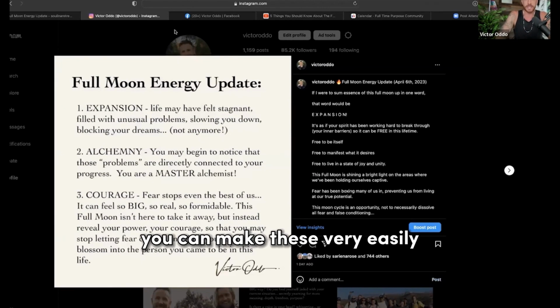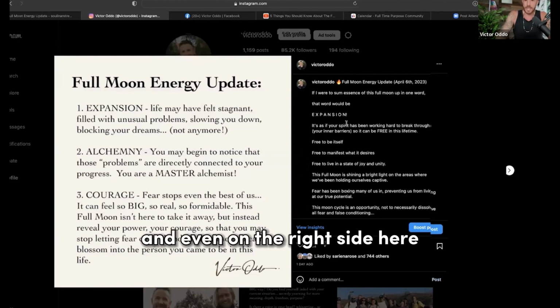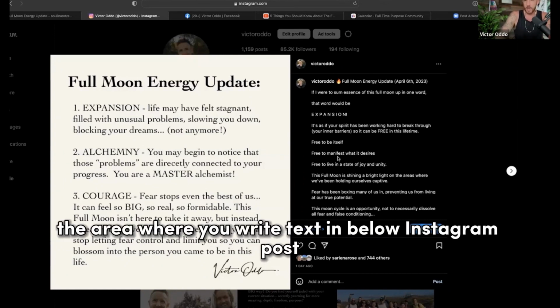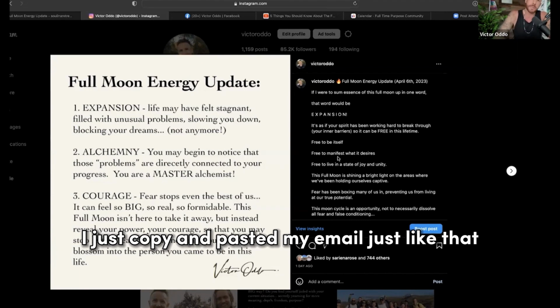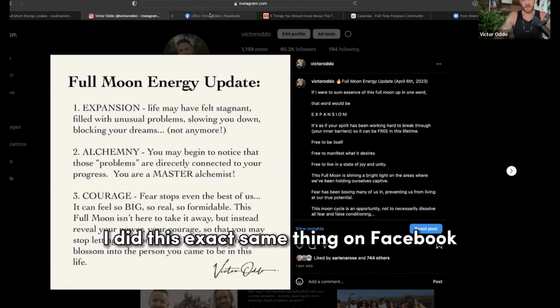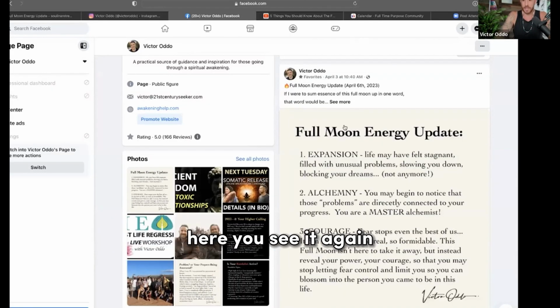You can make these very easily. And on the right side here, this is the caption, the area where you write text below an Instagram post. I just copy and pasted my email, just like that. I did this exact same thing on Facebook. Here you see it again.